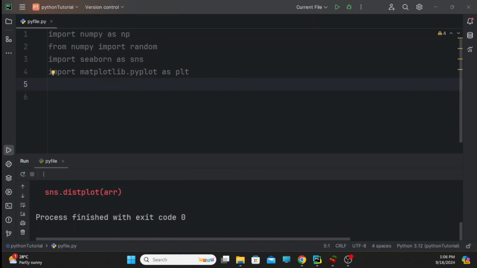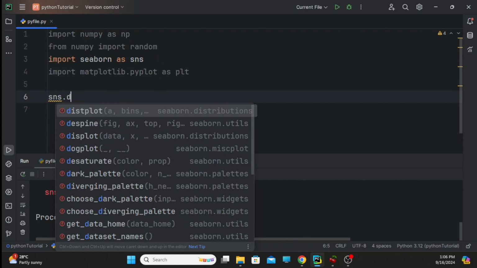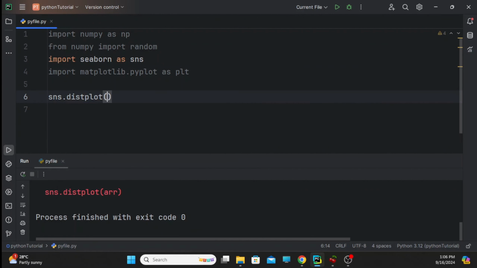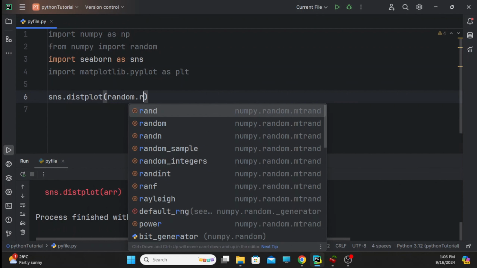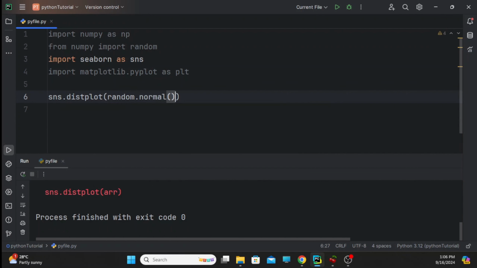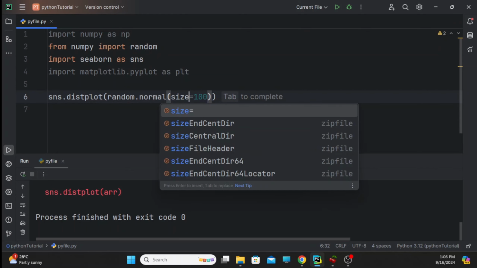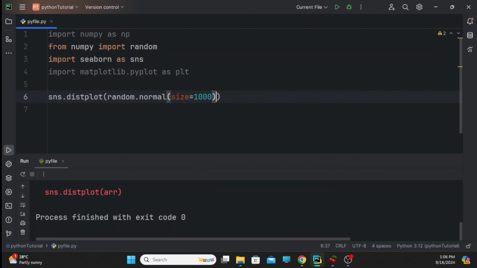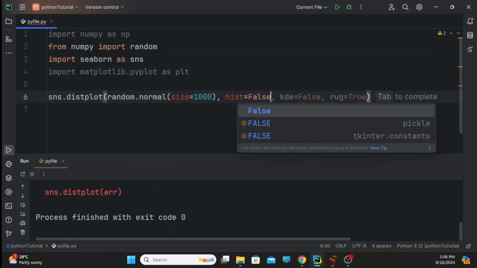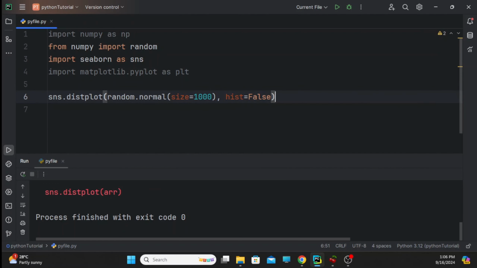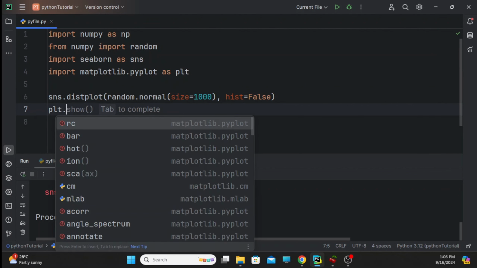Alright, let's create a normal distribution having a size of 1000. So sns.distplot(random.normal(size=1000), hist=False). Histogram equals false, let's turn off the histogram. And then plt.show.